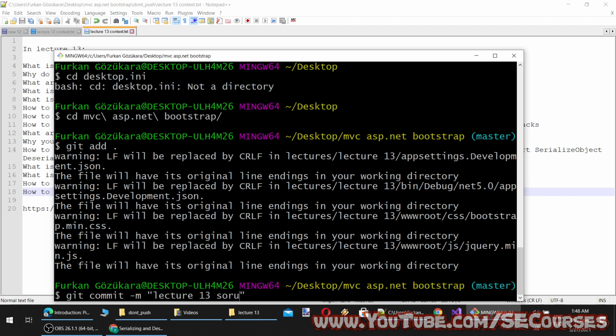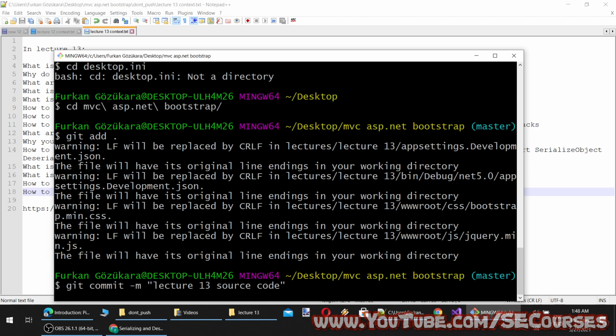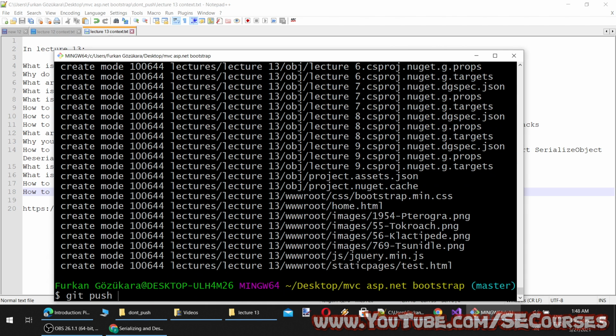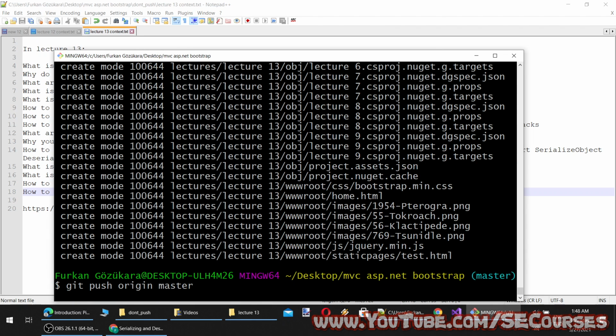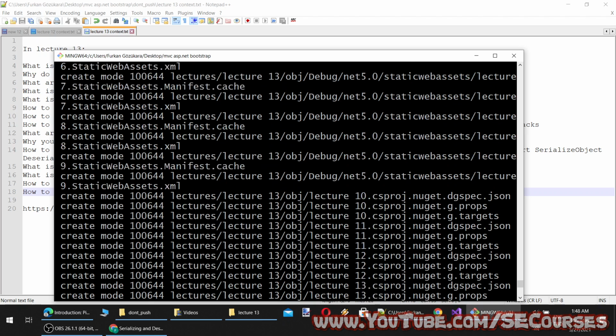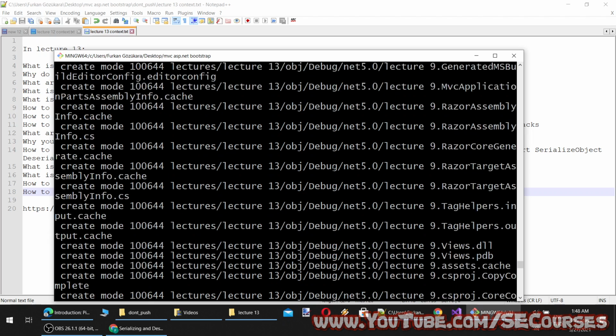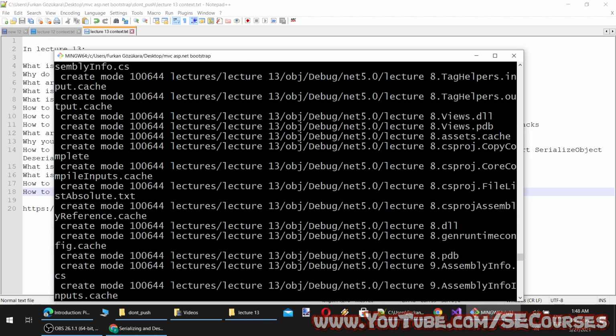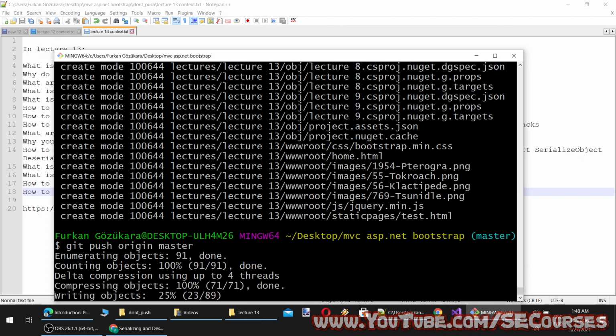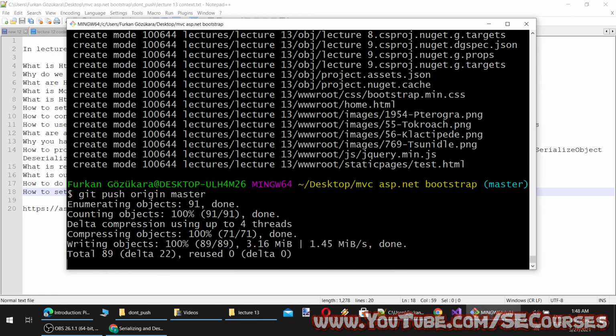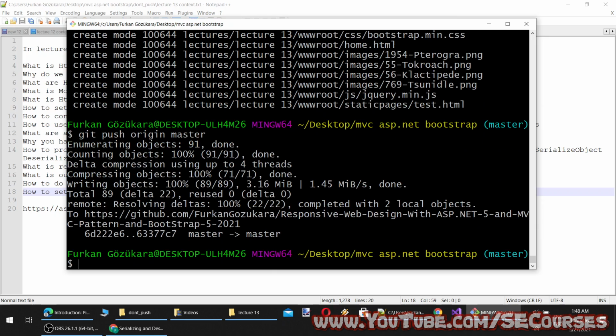Source code. I hope there isn't any bigger DLL file or something, because if it is above 100 megabytes, it doesn't allow.